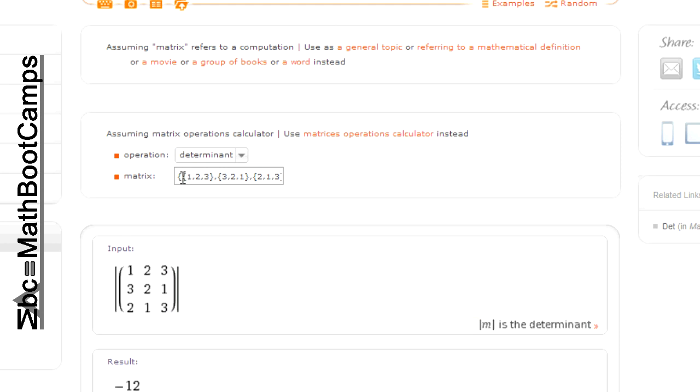See the curly bracket? The first curly bracket starts the matrix. And then each row is represented in another set of curly brackets. So the first row is 1, 2, 3 within this set of curly brackets. The second row is 3, 2, 1 in this set of curly brackets. And notice a comma between the rows.